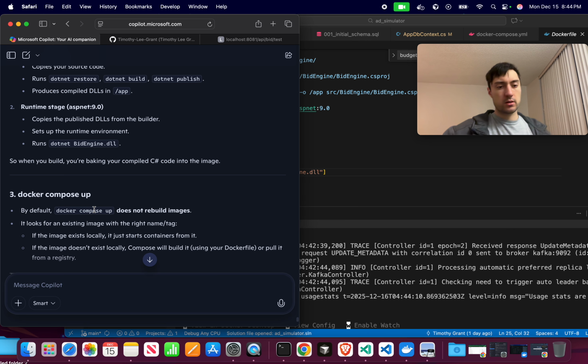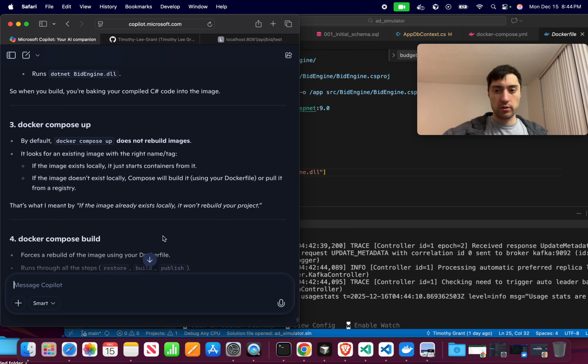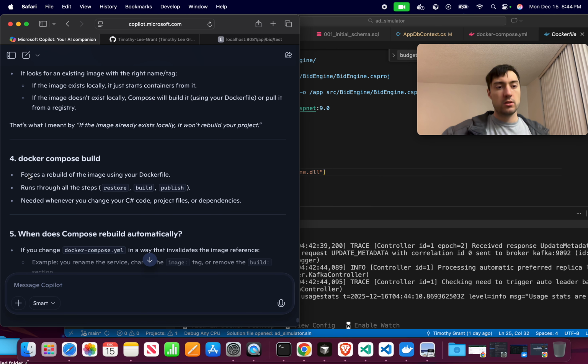It looks for an existing image with the right name. If the image exists locally, it just starts the container. Okay, so it already has all of those DLLs. It already has everything in the image, and it starts up a new container. Docker compose build forces a rebuild of the image using your Docker file. Runs through all the steps needed whenever you change your C# code. Okay.